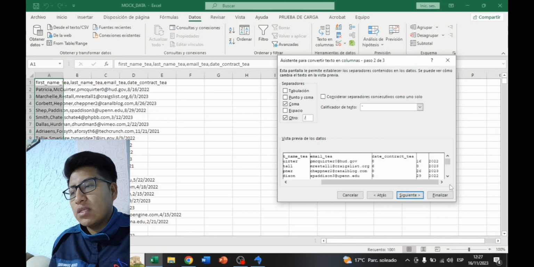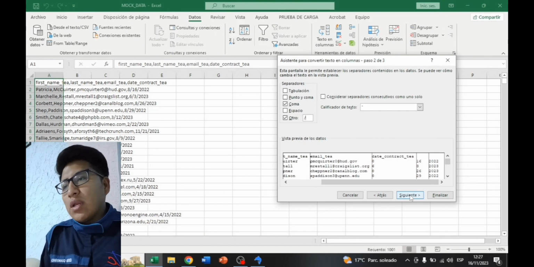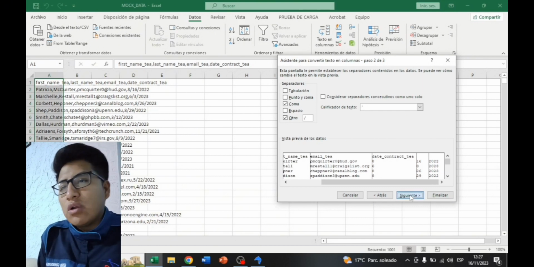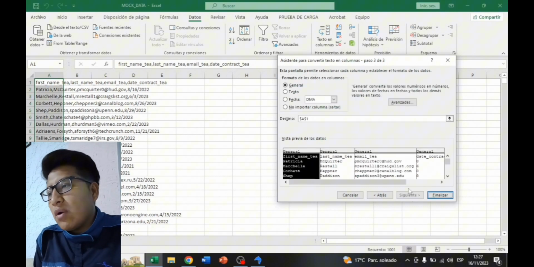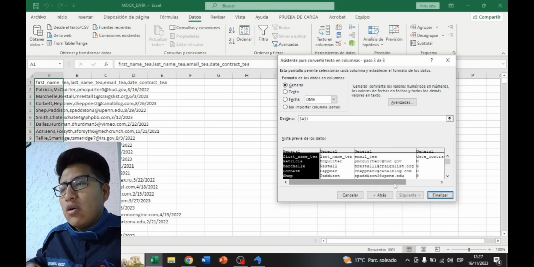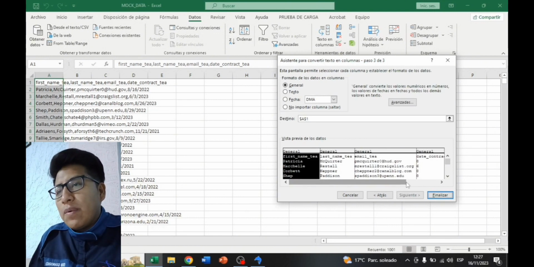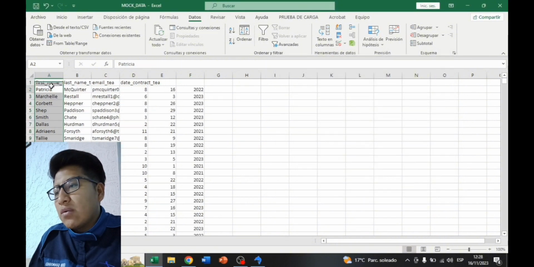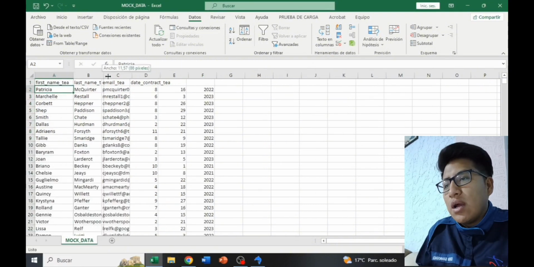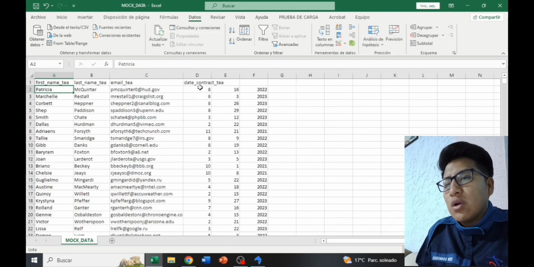The format that the Mockaroo tool uses is month, day, year, and the one that MySQL accepts is year, month, day. So we will have to convert the date to the correct format. In the same way, we observe a preview of how the data will be, we press next and finally finish, and we observe that now our data are separated in different columns.